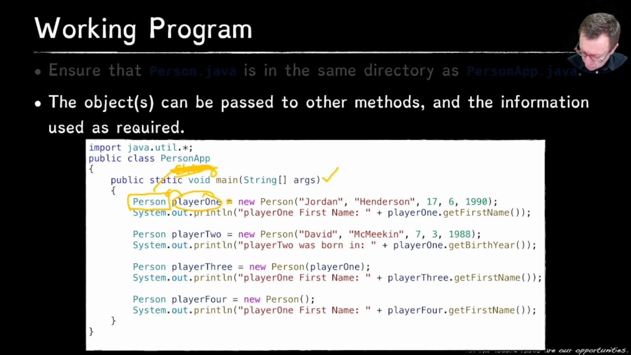And you can see we're using the constructor with parameters: first name, family name, day of birth, month, year. And then all I've done here is I've gone System.out.println, player one first name, player1.getFirstName open close brackets. So I've called the method on our object and we're going to get the value of first name. And we do that here and here and here.